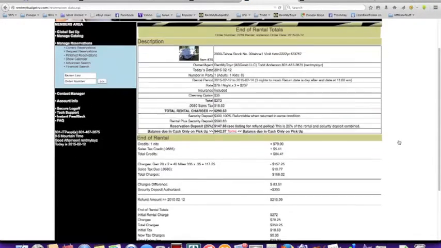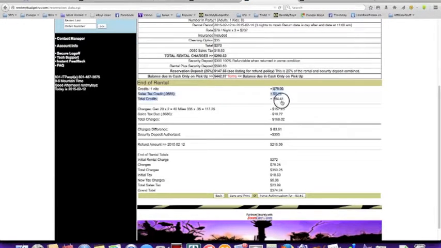Brings us to the totals. Again, we've got the credit. We've got the charges with tax is 168. The difference between 84 and 168 is 83. We authorized a deposit of $300. Refund amount is $269. So we're going to charge their card $83.61. Come down here to the bottom where it says force authorization for $83.61.